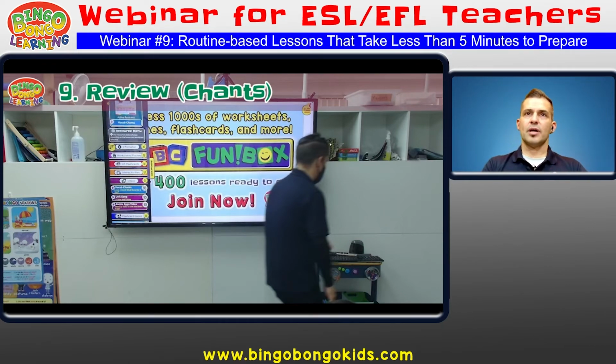And here's where the FunBox comes in really handy. I don't have to find their worksheets. I don't have to find their books or anything. If it's currently level 3, unit 5, lesson 3, I just go up one lesson and I can find all the worksheets, all the chants, everything I need to review very quickly. And so I'm going to do that.